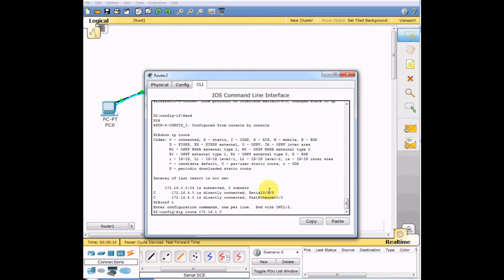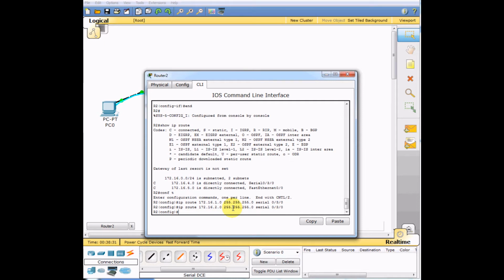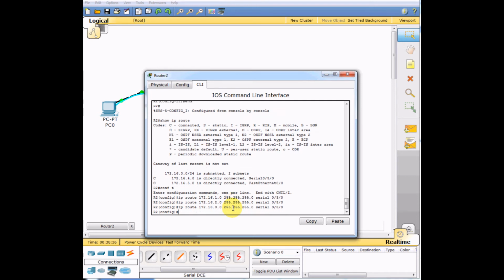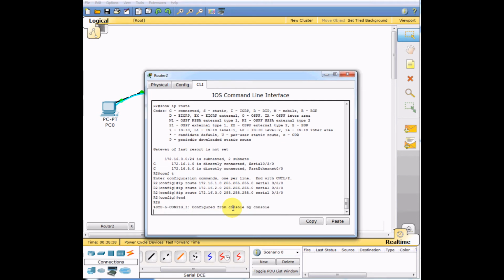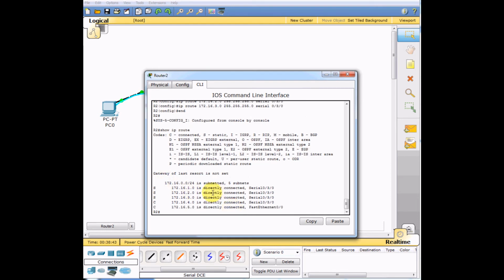So we derive a static route for the network 172.16.1.0. That will be sent over the serial interface 0/3/0. Next, I'm going to send network traffic for the second network over the same interface, and then finally for the third network again over the same interface. I can now have a look at my routing table and see that I now have somewhere to send traffic for all of the networks in my system.